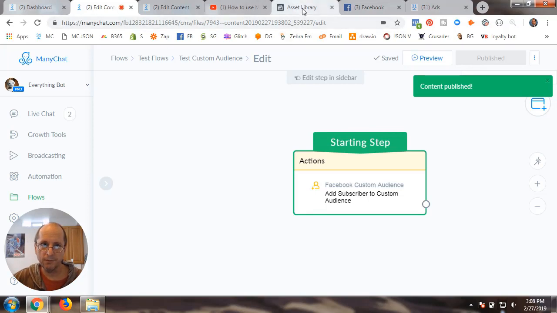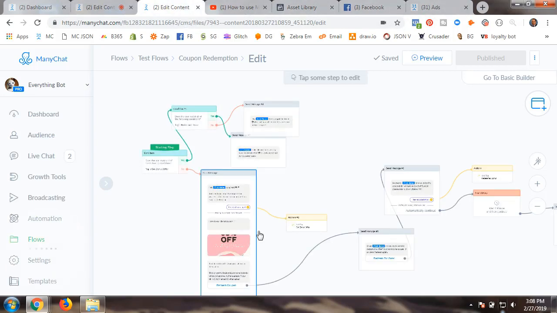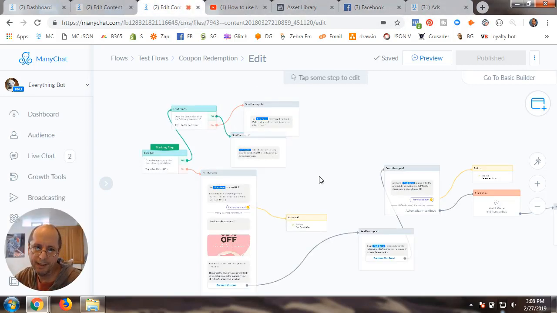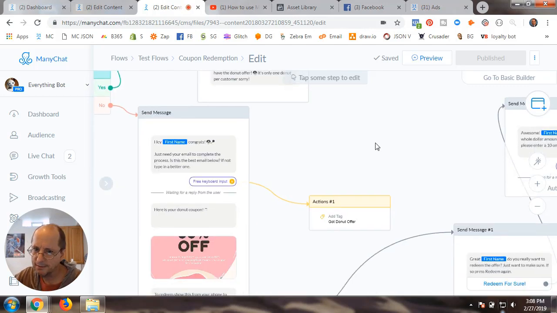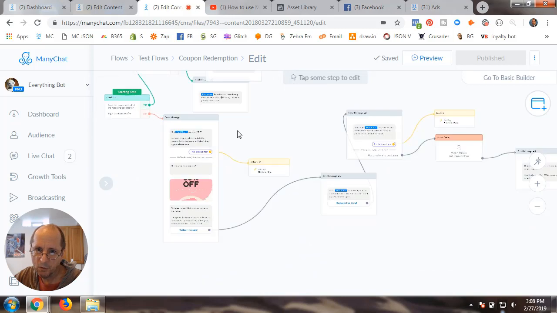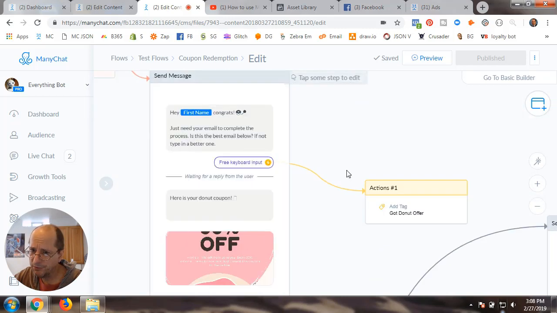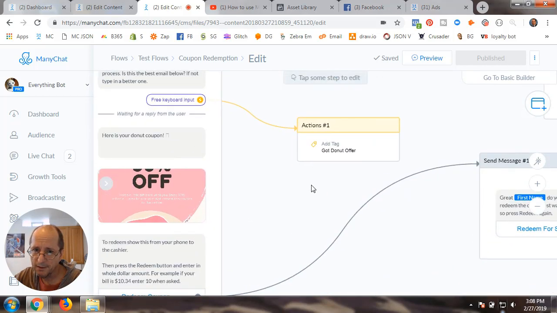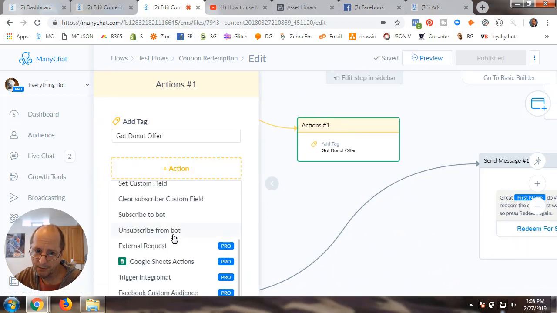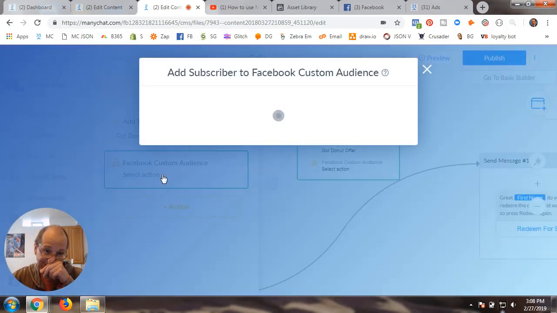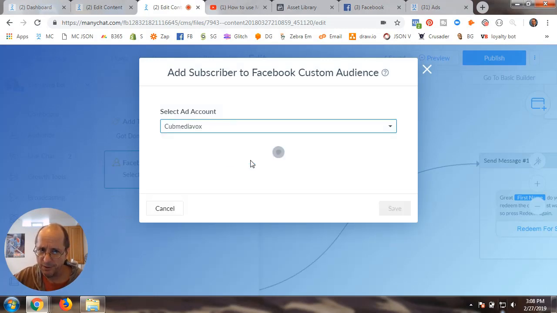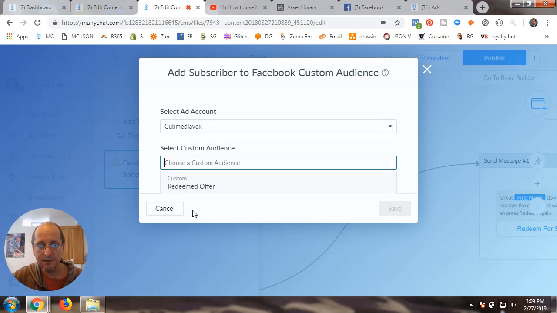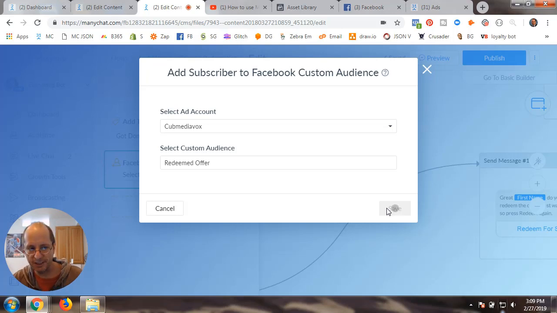Now, granted, I called this custom audience redeem offer. So I'm going to go into this flow, coupon redemption, and let's see how we could use that in a real life situation. So one of the things we could do is, let's say I'm offering a donut offer. And so when they get the offer, I could do an action, and I could go down here to the custom audience and say, I'm just going to pick CubMediaVox. So let's just say we had another one that got offer, redeemed offer. So I could just say, hey, they got an offer. Let's just say it said got an offer, okay?